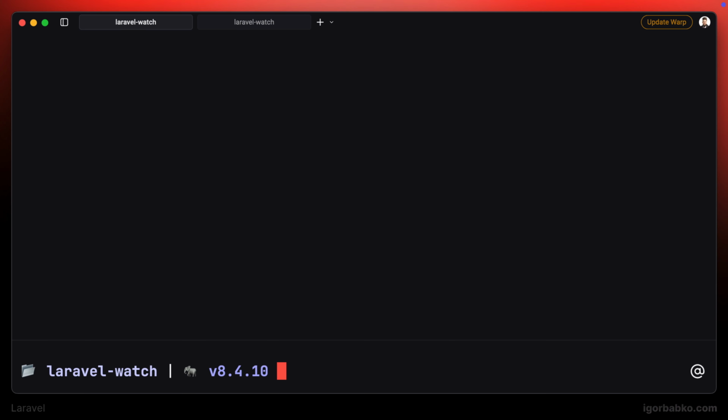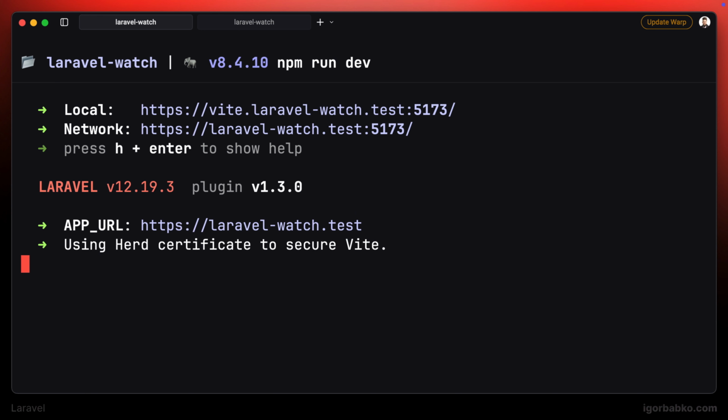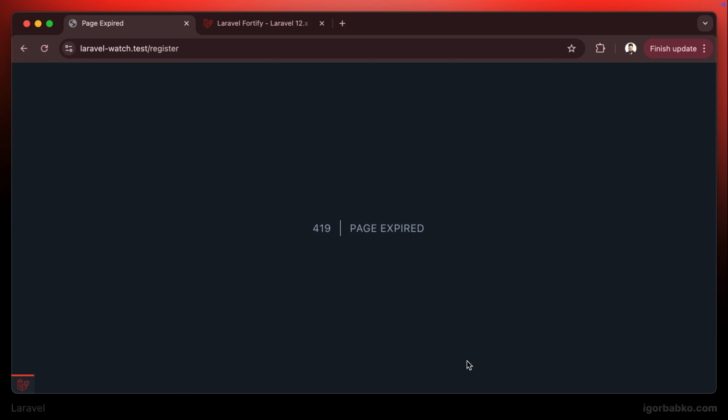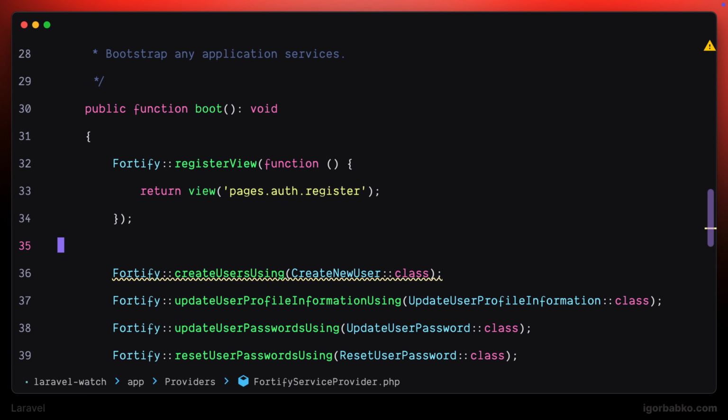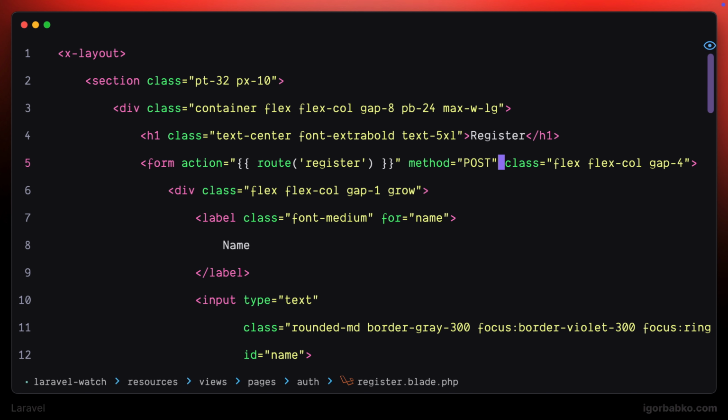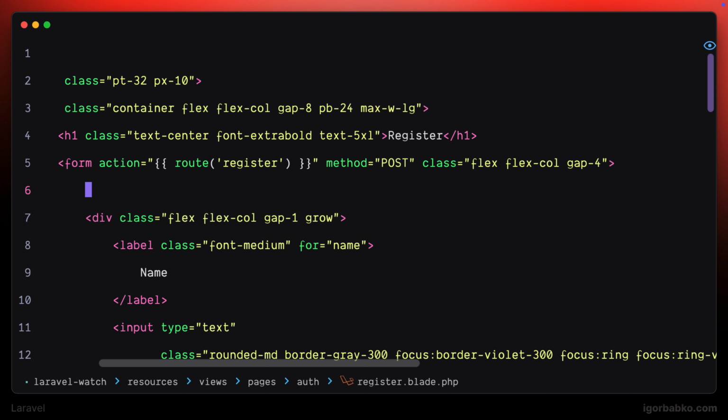And now let's get back to the browser and try to submit this register form and see what happens. As you can see, we got the following error, and that is because all post requests in Laravel are automatically protected from CSRF attacks. And that means that we'll need to include a special hidden field in our form that is going to contain a CSRF token, which we can do by using the CSRF directive.